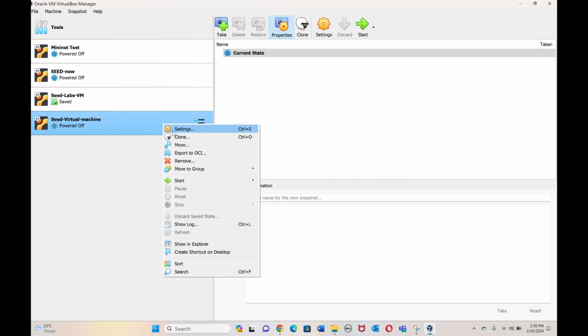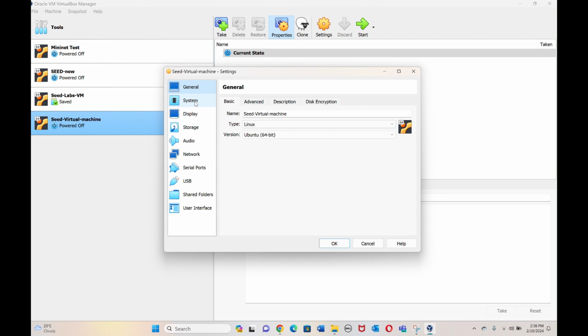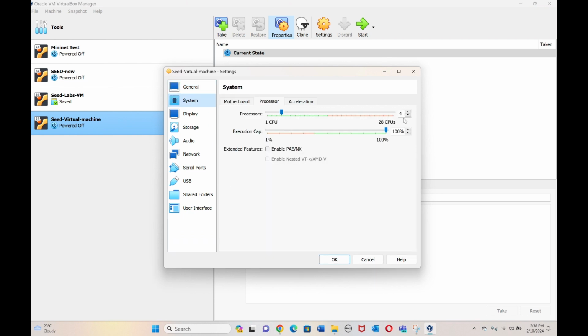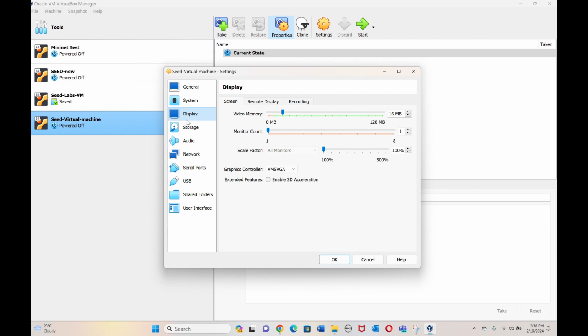Oh, sorry, I just closed the settings. Core, and yeah, enable the extended features, enable both of these. If it's not visible, it's not selected, that's fine as well. Then head over to display and video memory. Just use the maximum video memory, it's going to be fine. And this is important, make sure it's on VMSVGA and enable 3D acceleration.